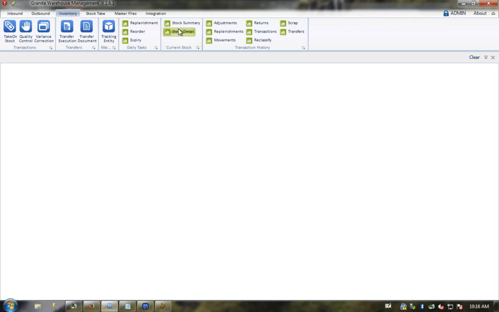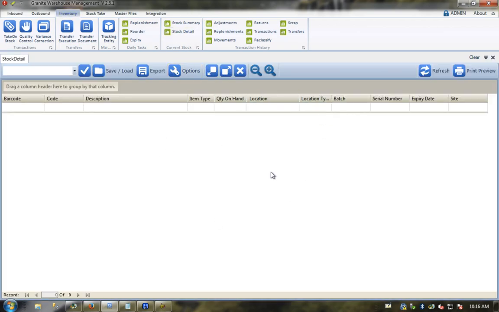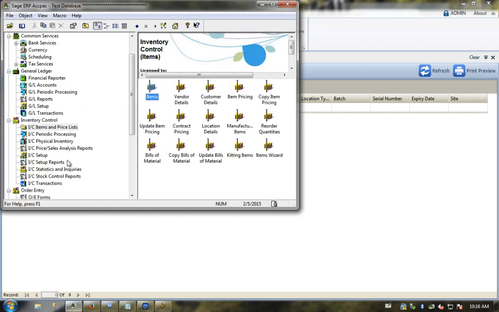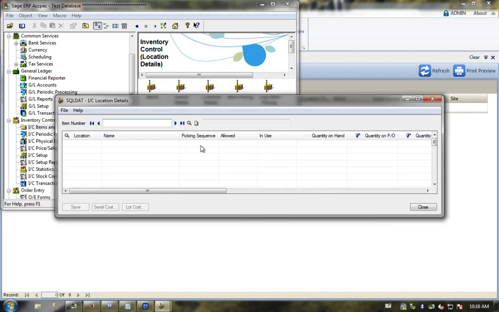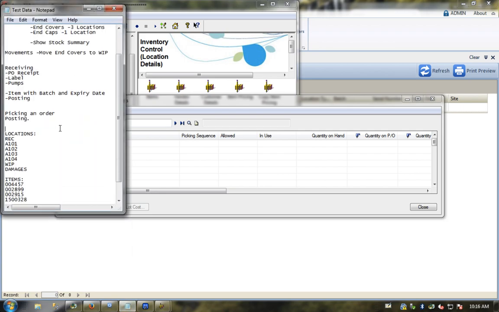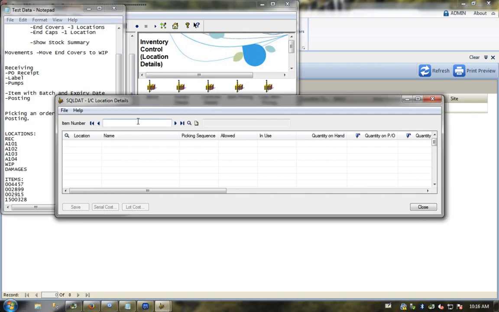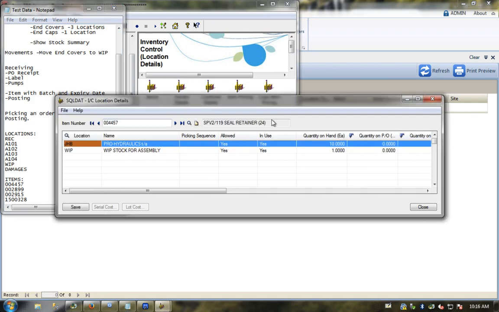Right. So let's go to inventory and look at my stock detail. Currently, I have got no stock within Granite, and that is intentional. I'm now going to show you a location detail for a stock code, and I have some sample data set up. So the stock code I want to work with to start with is 004457. That is a seal retainer, and I currently have in my Joburg location 10 and in my WIP location 1, but I've got no stock in Granite. So imagine that we are starting up the warehouse and we now need to create the stock in Granite.